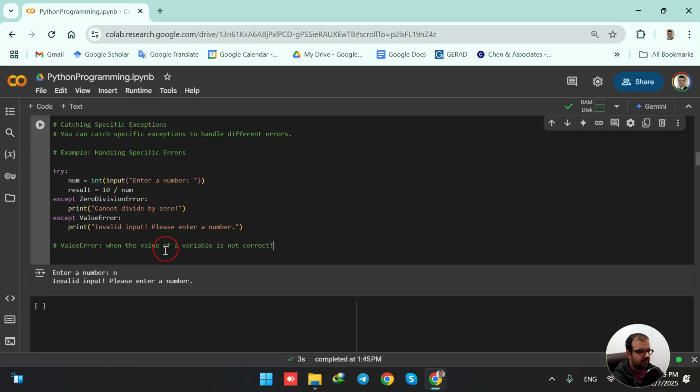So when the value of a variable is not correct, the Python system is going to handle it through a ValueError exception. And if we are using try except blocks, it is going to throw this exception and show us this message, for example. But if we are not using the try except block, it is going to crash the program. So the program is going to be crashed.